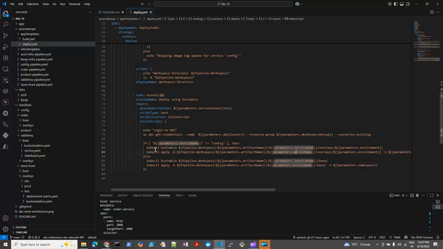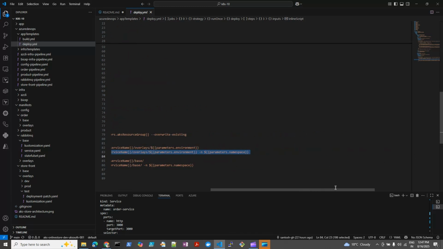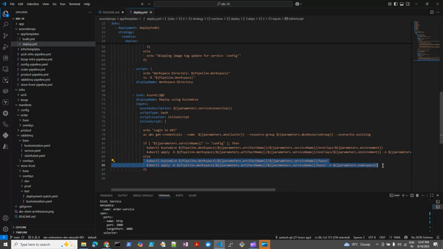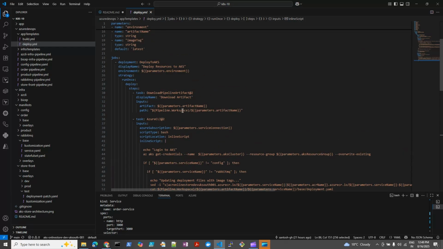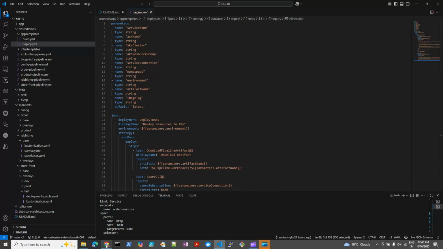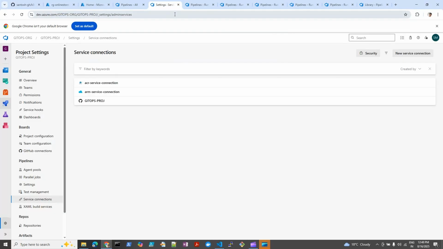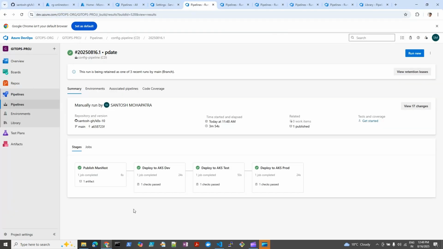So we are using kubectl apply and kustomize. This one is for review, and this is for applying into the AKS cluster. And this is specific only to the config. So this way the pipeline is already implemented, and in order to save time, I have already run those pipelines. You can see config already run and successfully completed. Similarly, the rabbit message queue is also done. It pushed the images, then deployed into dev, test, and prod.